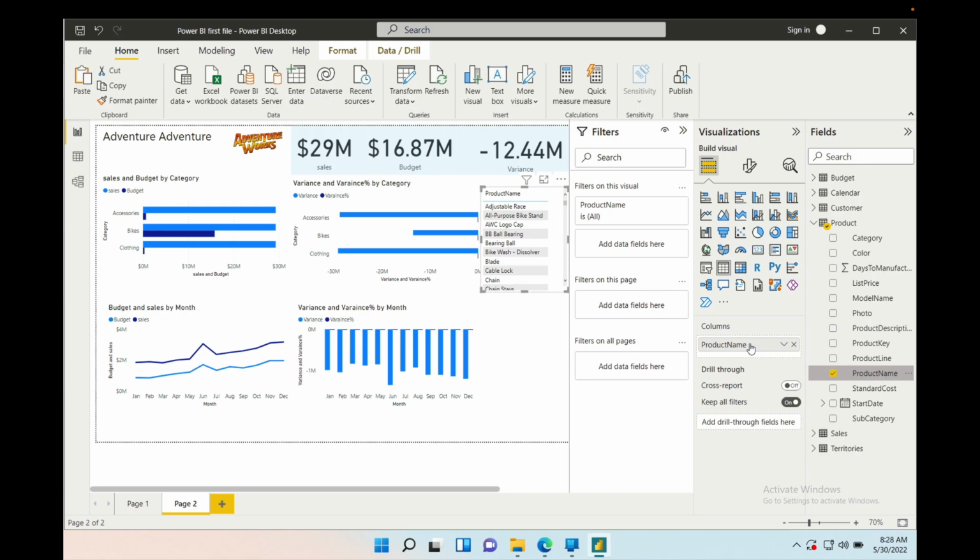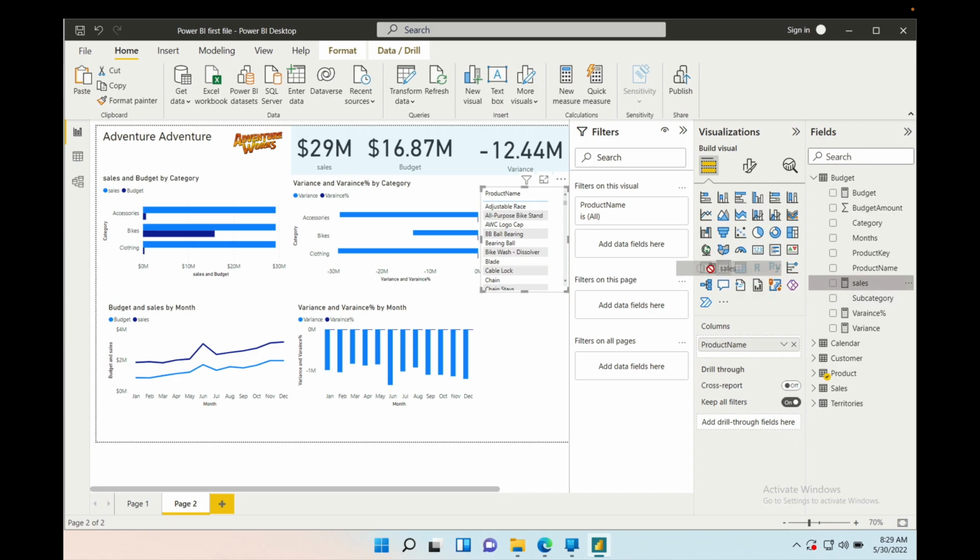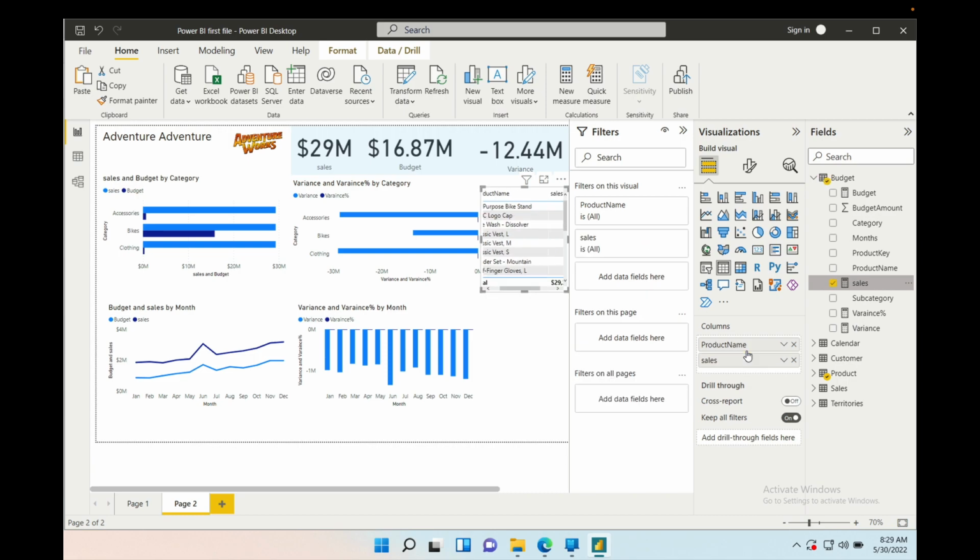And let's see, let me also bring in the sales. Okay, so let me go to sales, close this one, go to sales, and then I can drag. It's actually here. I'm talking about the sales. Okay, this one that we created. So I'm just gonna drag it here, which is the sales measure.